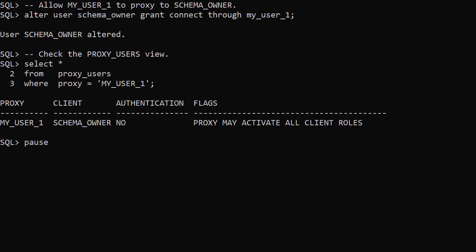To allow MyUser1 to proxy to the Schema Owner, we issue Alter User Schema Owner, Grant Connect Through MyUser1. We check the proxy users view and we can see MyUser1 is the proxy and Schema Owner is the client. The Grant Connect Through syntax also allows us to control the enabled roles. If you're interested in that, check out the linked article.